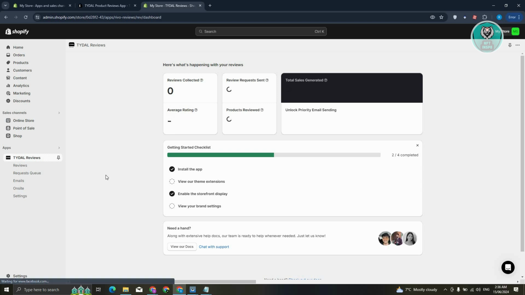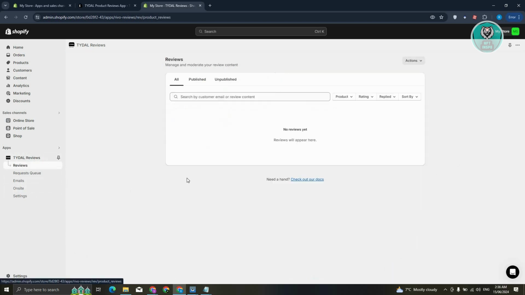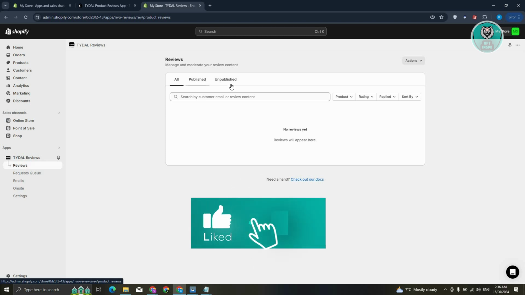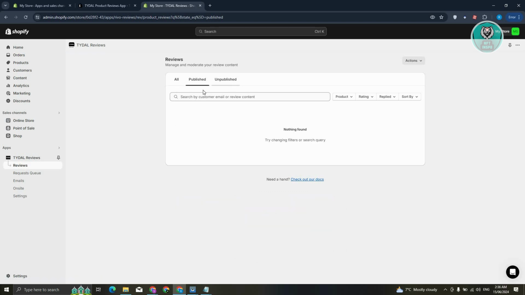Now, from here, there are a few things that you could do here. For example, Tydal reviews would contain detailed information about your account, like total sales, review requests sent, reviews collected, average rating, and product reviews as well. You have the reviews tab here under Tydal reviews, which includes all the reviews that you have right now, maybe published or unpublished. Now in this case, you could select one of the unpublished reviews here and publish them into your shop if you want to.